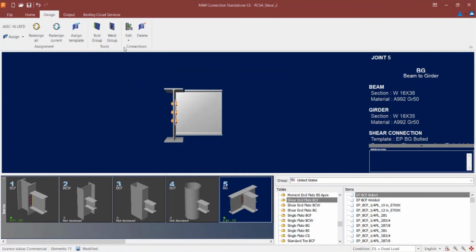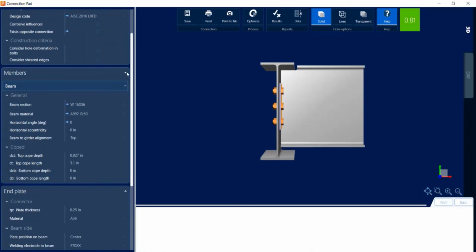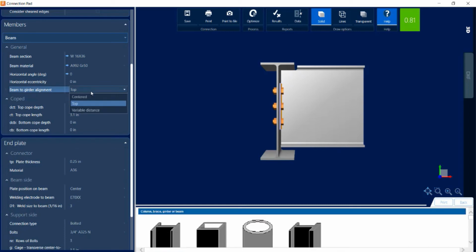Now again, to arrive at the connection pad, I can click on the edit icon and then edit my shear connection. For a beam girder joint, let's go over a couple of the parameters that you can customize per your detailing standard. The first thing we're going to see is that we can adjust the beam girder alignment. The default will be put the top of the beam and top of the girder at the same elevation, but you can also enter it as centered or a particular variable distance.